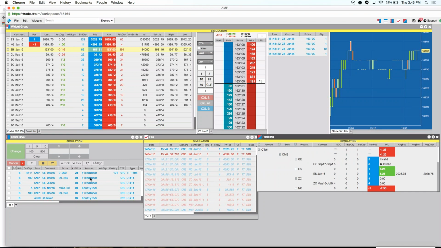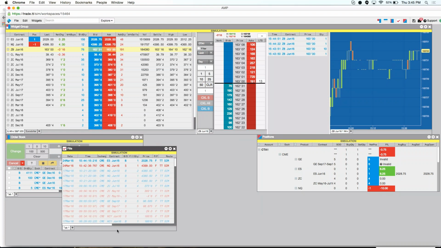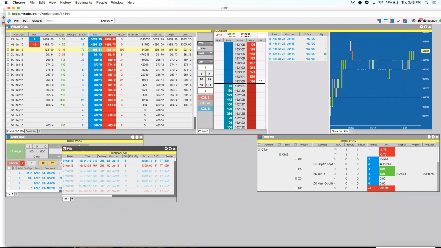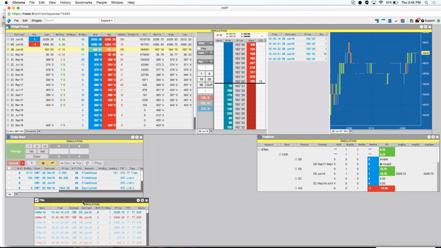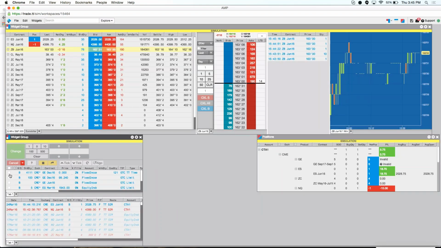And now what I want to do is combine these a little bit. So I'm going to take my orders, my fill window, put it down here below my order book. And we'll Command Shift. I've got my orders and my fills attached together there. I've got my position window.